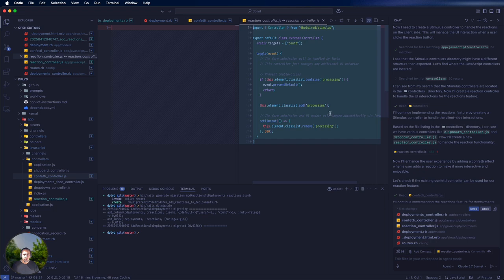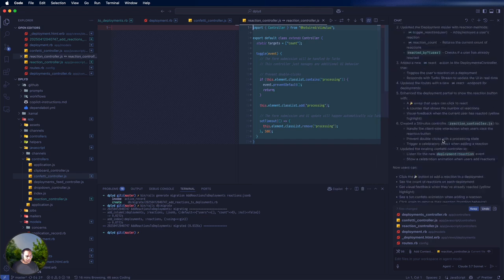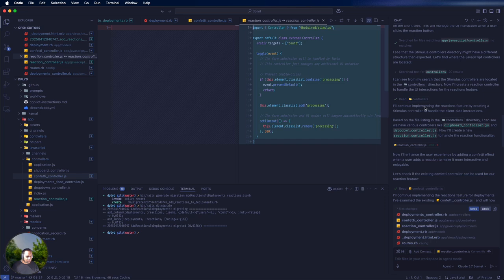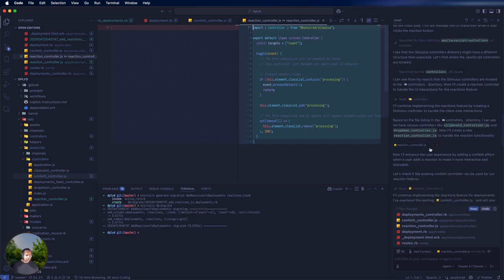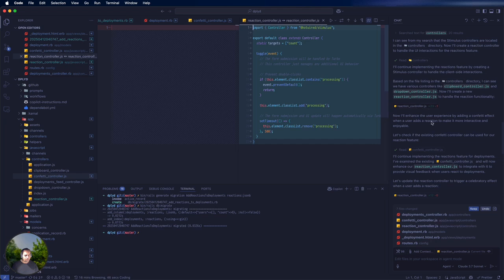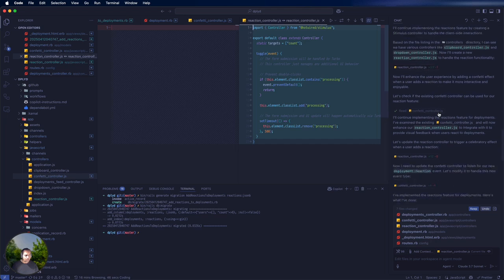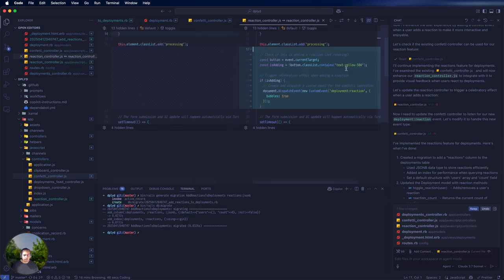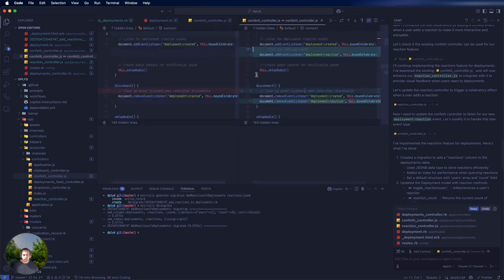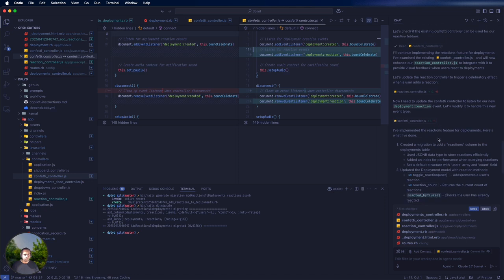Come on. So I just want to see where it is actually going out of an edge here. So it reads the controller, finds a reaction controller, or adds a reaction controller, and it updates it, and it does a confetti where it says it needs that. Okay, and then yeah, so when you press it, it will actually just react on it.